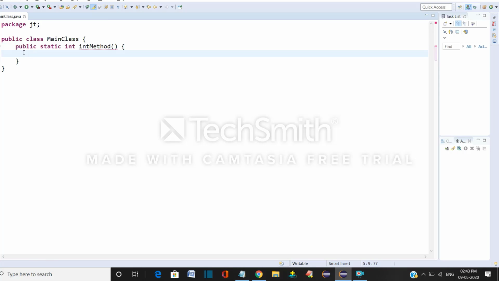Now, as it is an integer value, let me take an integer i equals 10 and return i. What is this called? In the variable, i is empty. Now i is empty; what is this called? Initialization? No, it is not initialization. Sorry, declaring. This is called declaration.